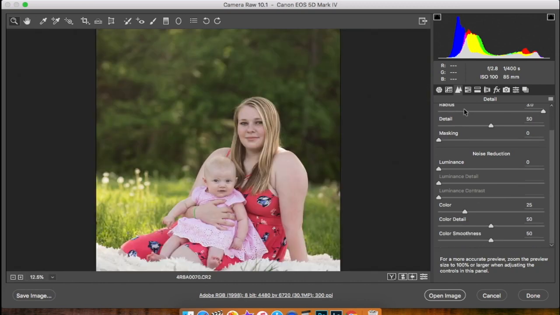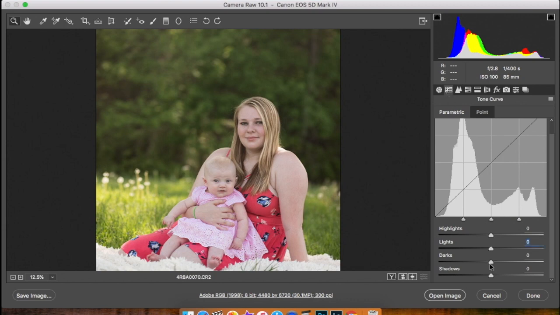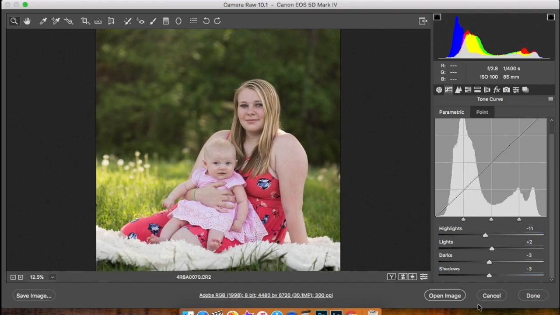Okay. And I'm going to go into tone curve. And I'm going to decrease the darks. Just slightly. And there. I think that's good. I'm going to go ahead and open it into Photoshop CC.